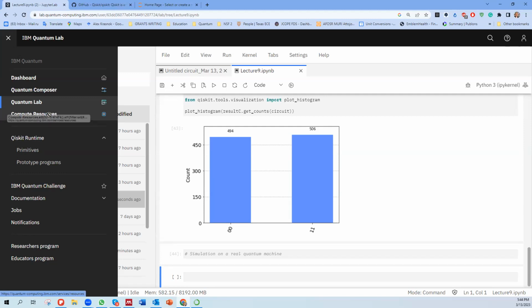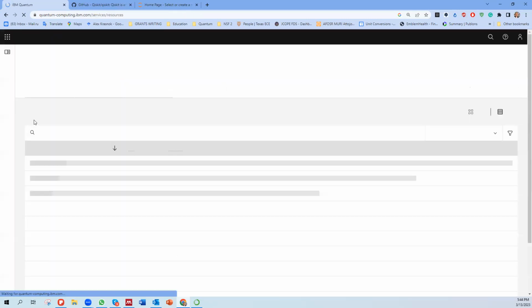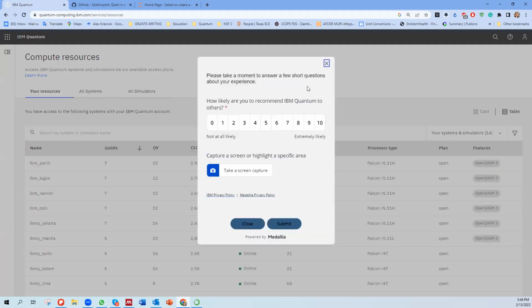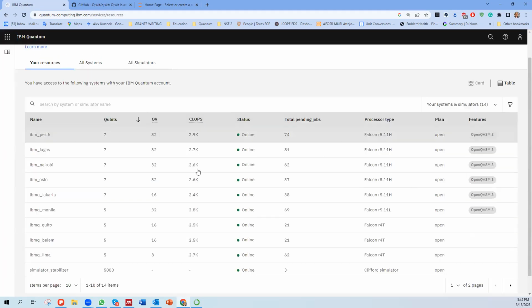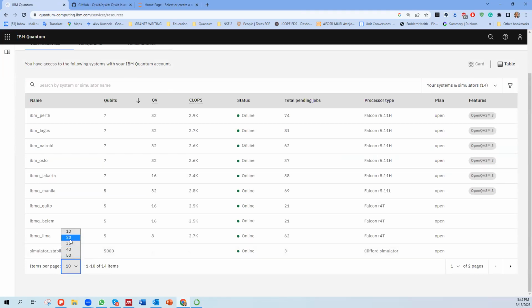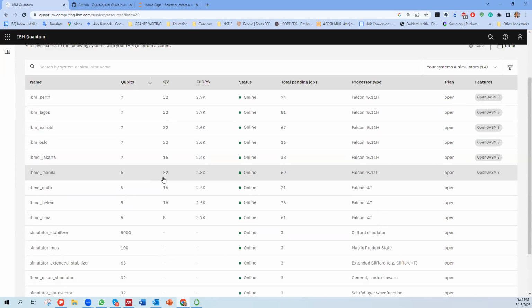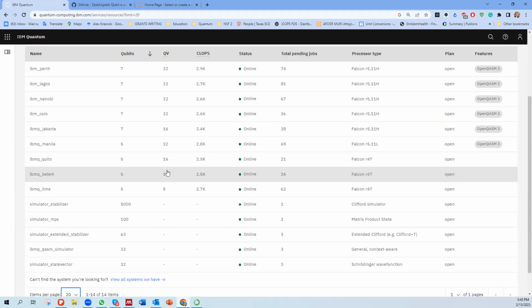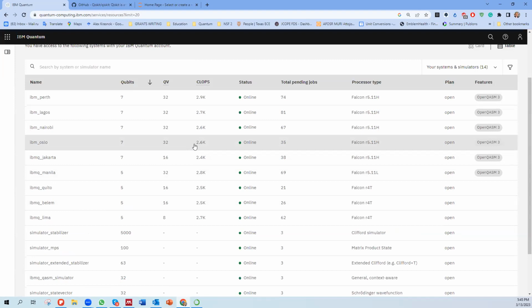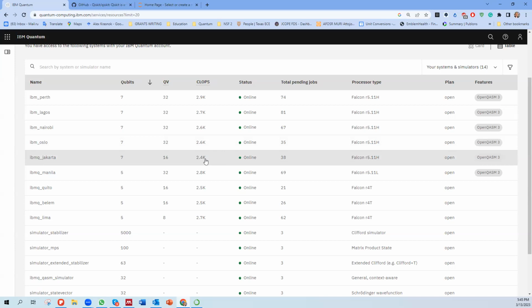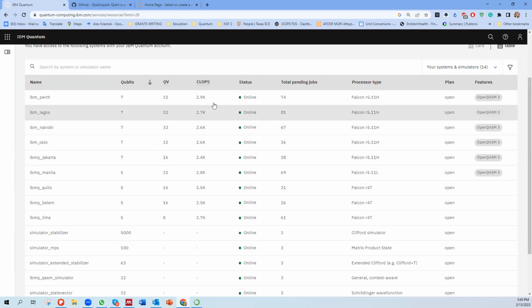So this web page, compute resources, shows us the 14 items which are basically existing quantum processors that are available right now for execution of our quantum circuit. We will discuss the parameters in what follows today.